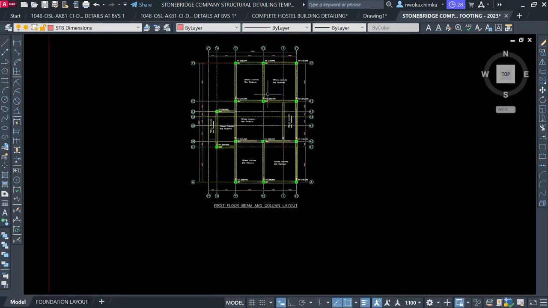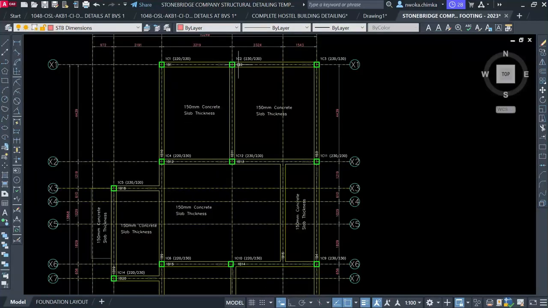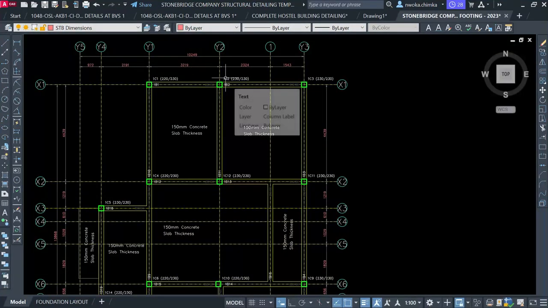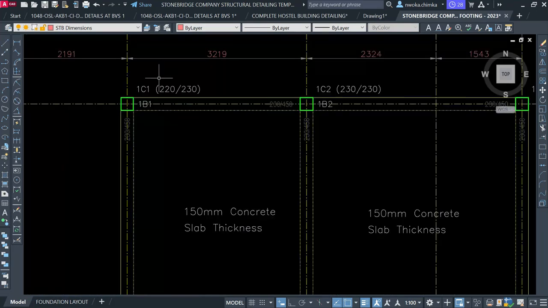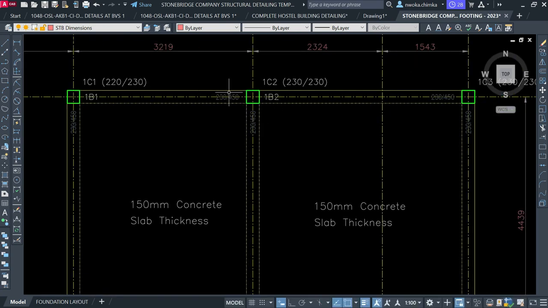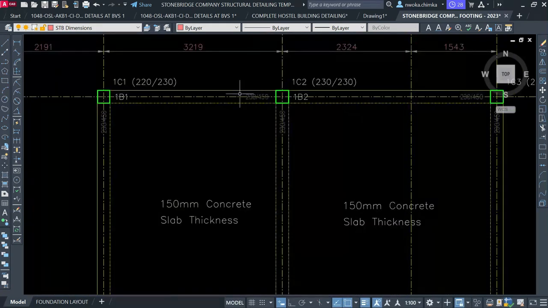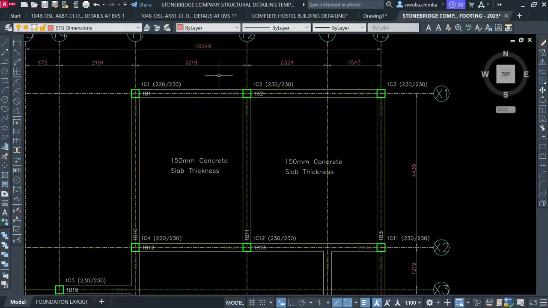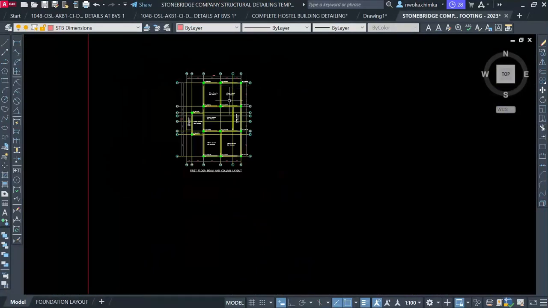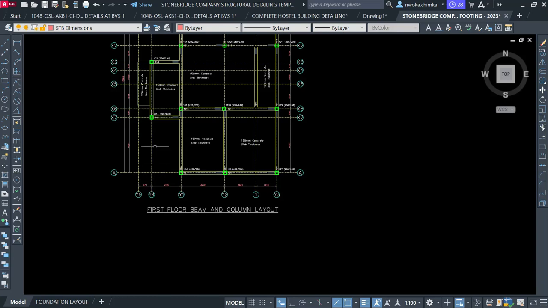Okay, so since we have done with this, we now begin to group our columns, because these columns here, we are not going to use this column name here. Okay, let me leave the column grouping first for part 2. Let me just begin to group my beams, to group these beams. Okay, so since we are done with this one, let's now begin to group our beams.